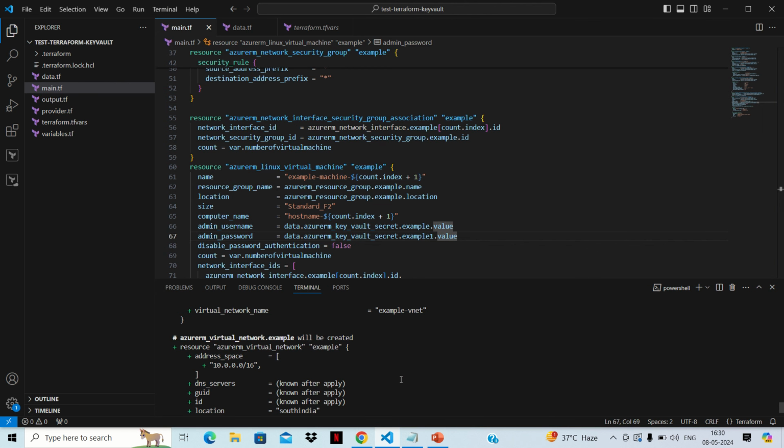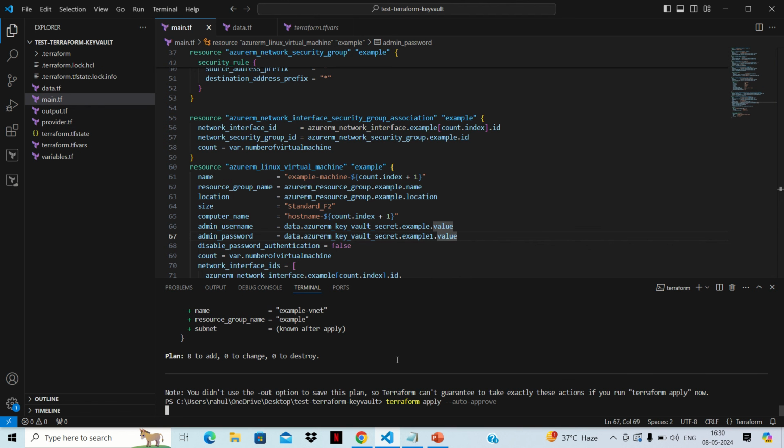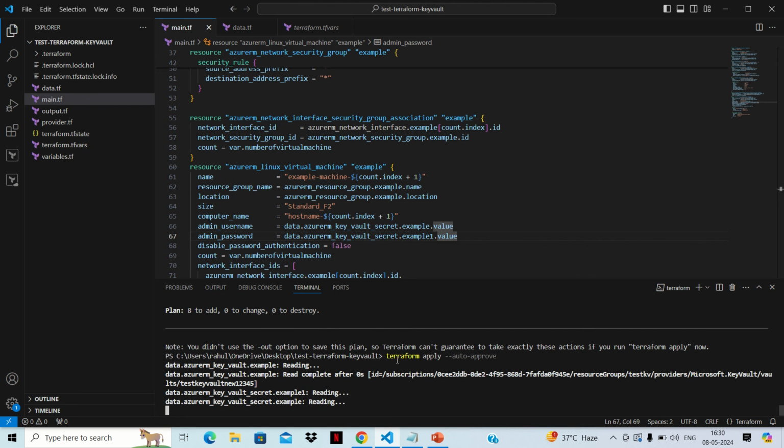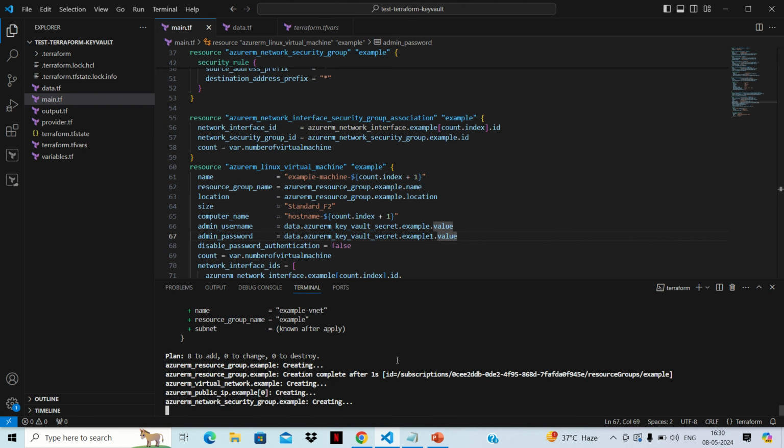So now I have given the service principal the appropriate permission to get access to the username and password from the key vault, and as it is passing now, we can go with apply. And let's see whether the machine gets created, and whether we are successfully able to log into that machine or not. So give it some time. So it is able to read data now from Azure Key Vault, and it is creating the resource.